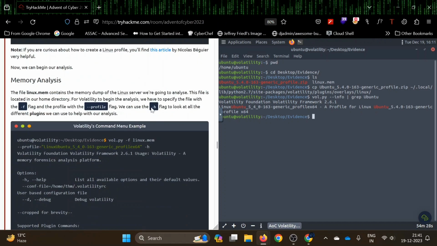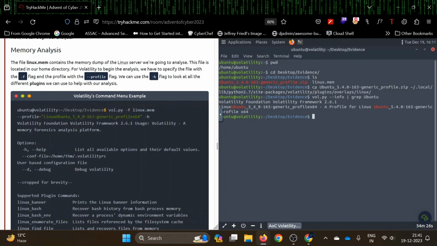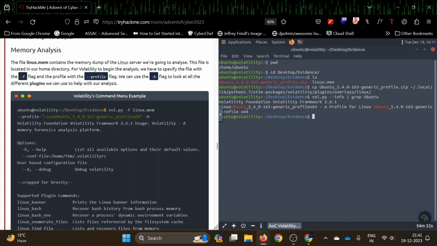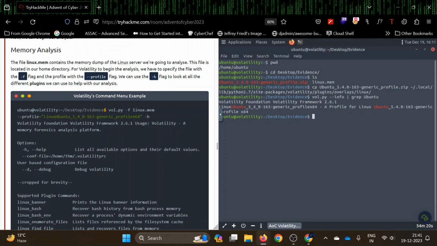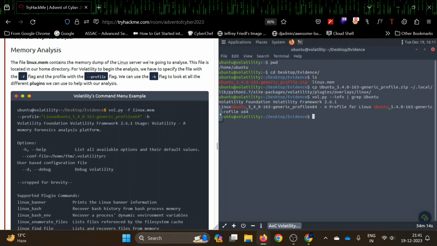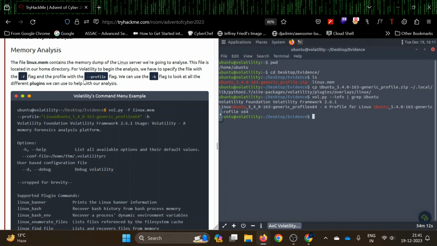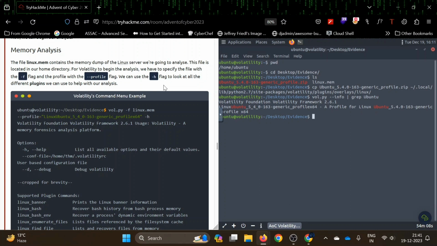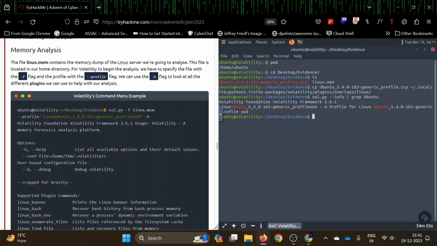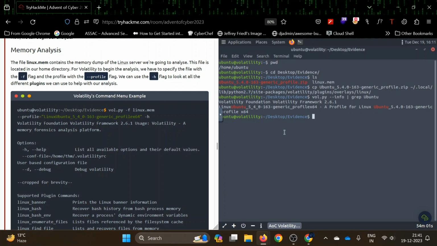Now let's begin our analysis. Memory analysis. The file linux.mem contains the memory dump of the Linux server which we are going to analyze. This file is located in our home directory. For Volatility to begin the analysis, we have to specify the file with the -f flag and the profile with the double-hyphen --profile flag. You can use the -h flag to look at all the different plugins we can use to help with our analysis. Okay, so let's start.